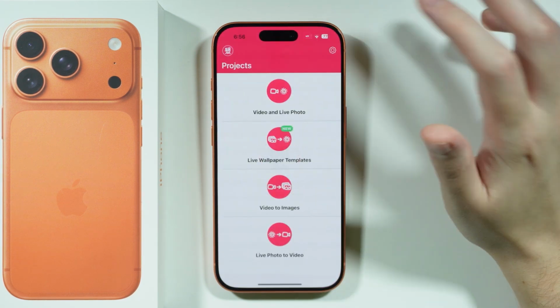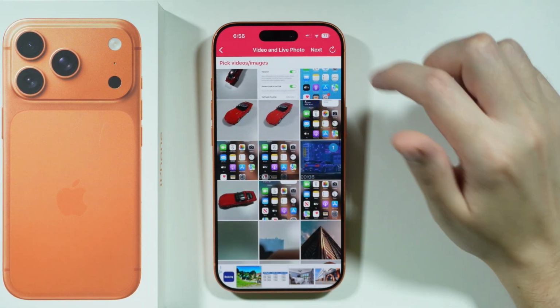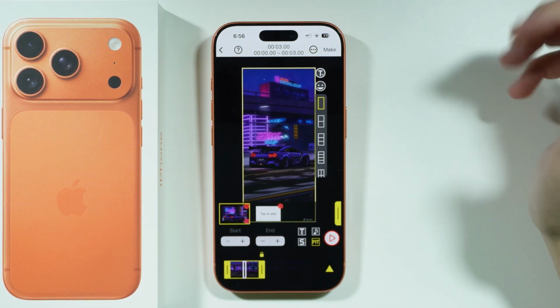If the app crashes, which might happen for the first time, you can just go back, and I believe the second time it should work just fine. Yeah, there we go. I'm not sure why that happens, but it just happens.